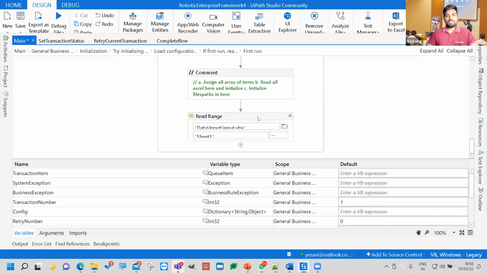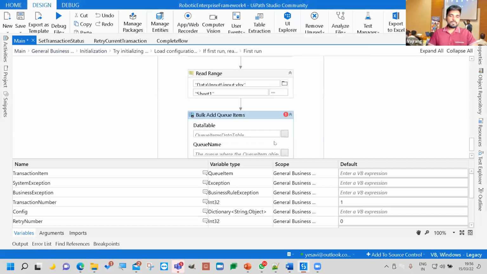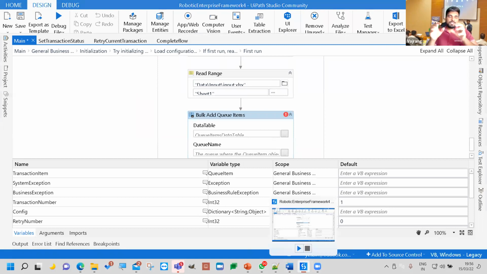And now we are trying to add the information. Someone asked what is bulk queue items and how do we add queue items? Now, one thing that I would like to clarify. Dividing the code into dispatcher and performer is not the ReFramework process. Dispatcher is a separate code where you're trying to add data to some collection from where you pick.